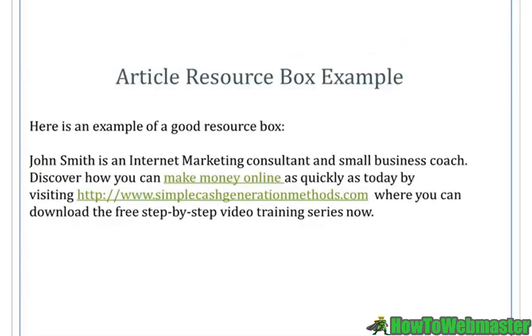All right, here's an article resource box example. Let's say your name was John Smith, you're an internet marketing consultant. So John Smith, an internet marketing consultant and small business coach: discover how you can make money online as quickly as today by visiting simplecashgenerationmethods.com, where you can download the free step-by-step video training series now. Now I want you to notice the make money online.